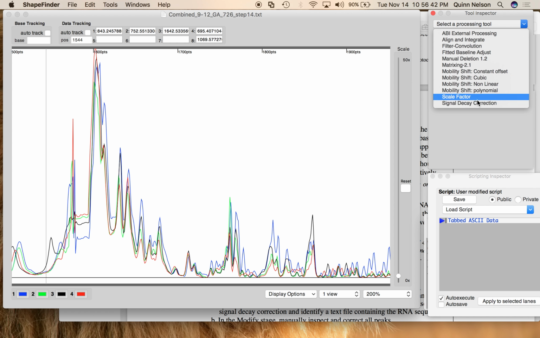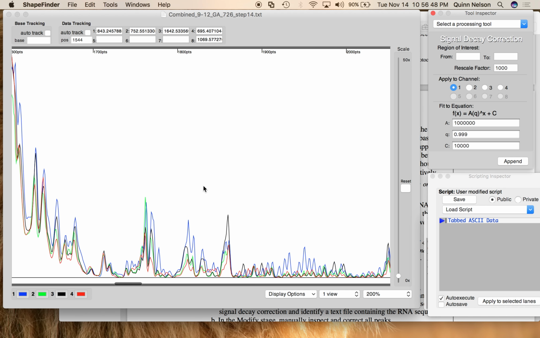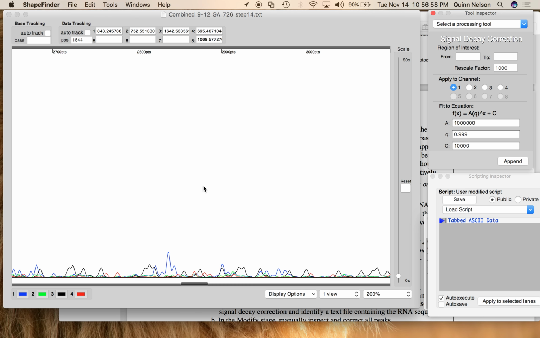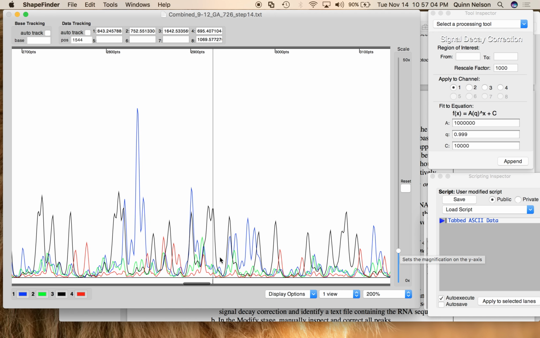Signal decay correction. On this tool inspector on the right here, signal decay correction, good. Region of interest, okay. So now what ShapeFinder is going to do is we are going to basically make all of these peaks on an even playing field, okay? So we're only going to want to select data that we know has good peaks, right?